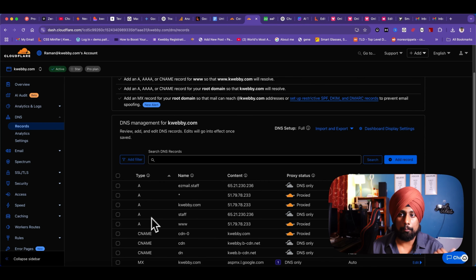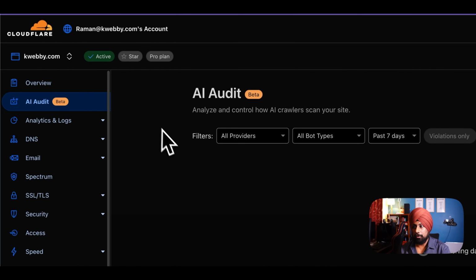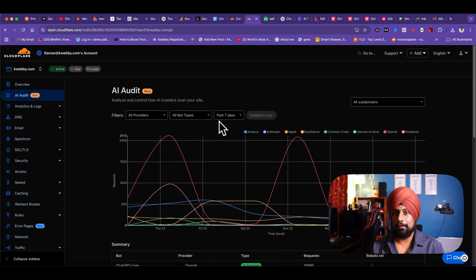So the second option is Cloudflare. If you have configured your domain with Cloudflare, then you have a section here which is your DNS. All you need to do is proxy that particular DNS and then click on AI Audit. Wait for a few days, 7 or 8 days, to get all the information from your website.